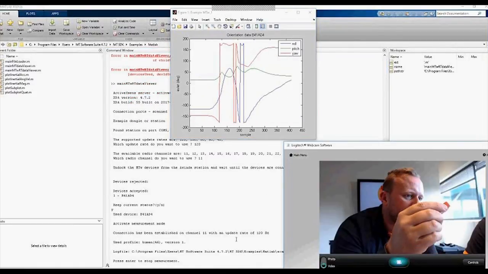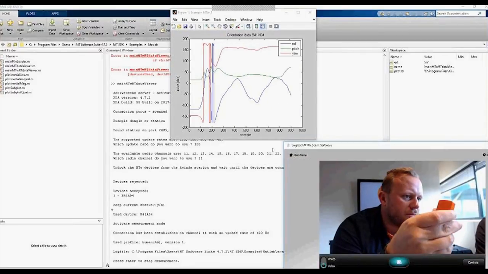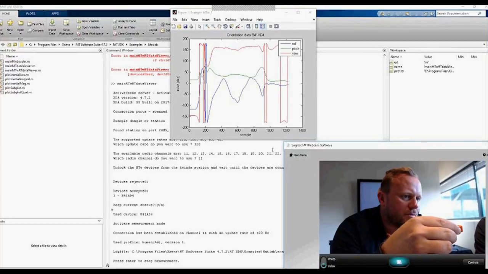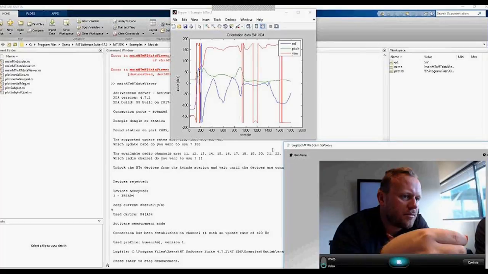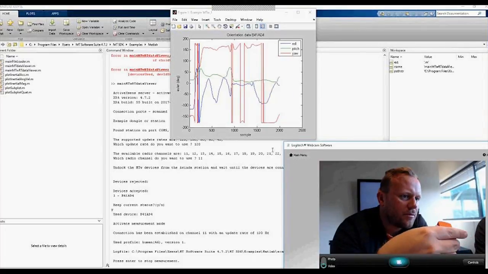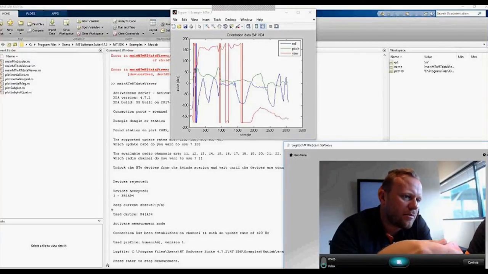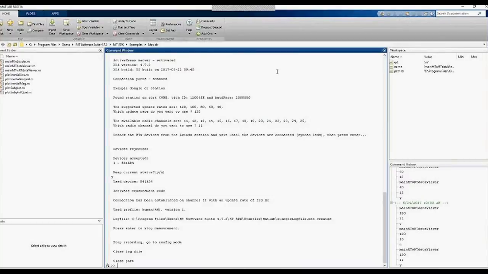Now you can see, just as before with MT Manager, you can get the same exact data whether or not you're using MATLAB or MT Manager. We just have this plotted in a more visually appealing manner here. All right, I'll close out of that.